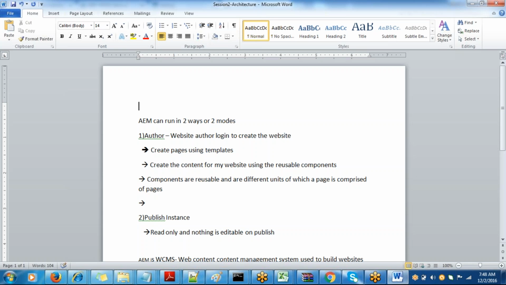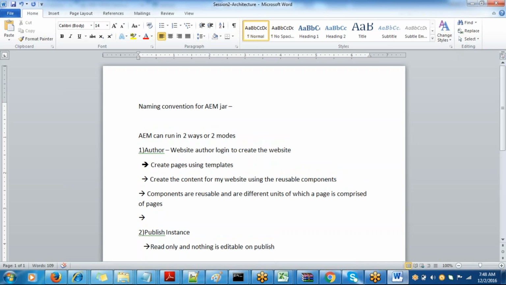Let me show you this. Adobe's recommended naming convention for the AEM jar is CQ, hyphen, run mode, hyphen, port number, followed by P, followed by the port number, dot jar. Depending on whatever kind of instance you want to start, we are going to name it.